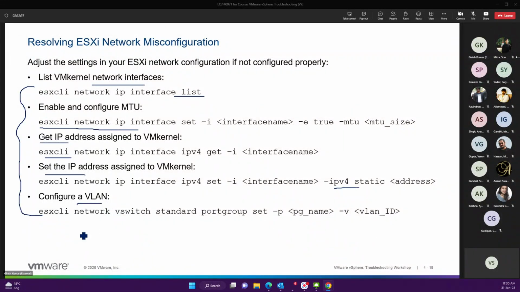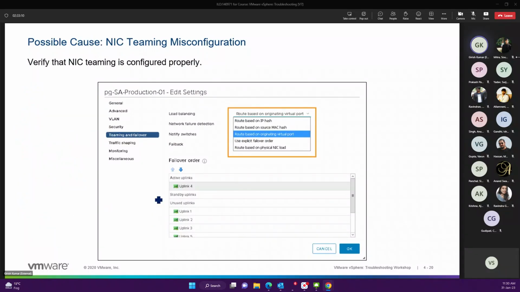Get the IP addresses assigned to the VM kernel with commands. Set the IP address assigned to the VM kernel, with the particular IP version, and configure VLAN. If you are doing regular troubleshooting tasks, you become very comfortable with these commands. And then we need to check the NIC teaming and failover option at the individual virtual machine port group level.